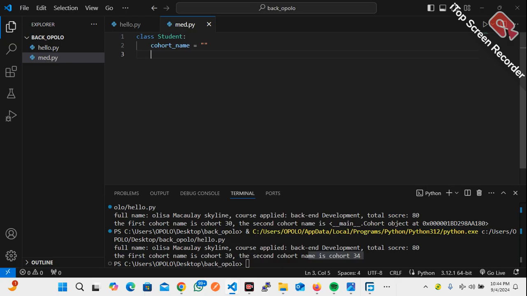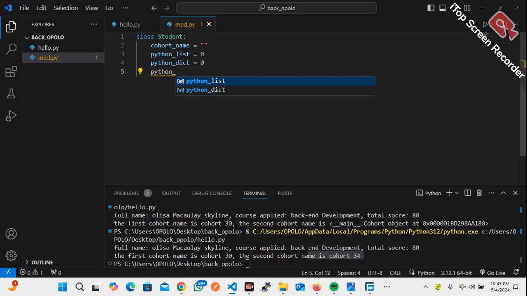Trying to say, let's say, python_list. In the python_list topic, they have 0. Then which topic again will I bring now? Let's say python_dict, 0. Then let's call python_tuple, they have something like tuple, 0. So what we want to do is create an attribute for this class.